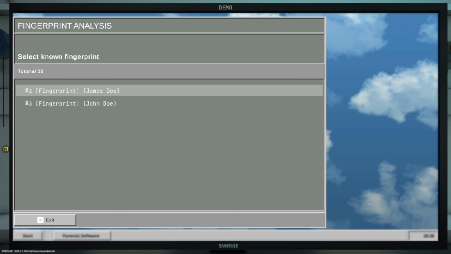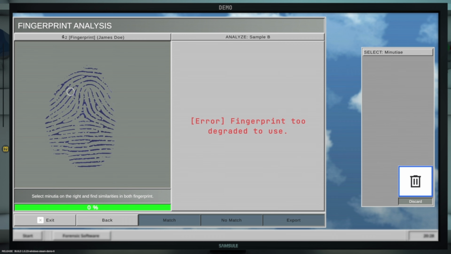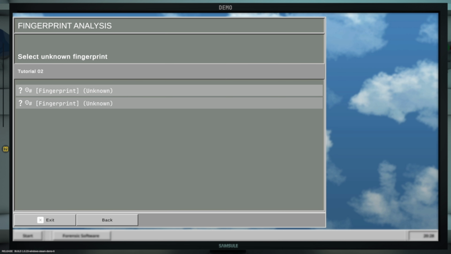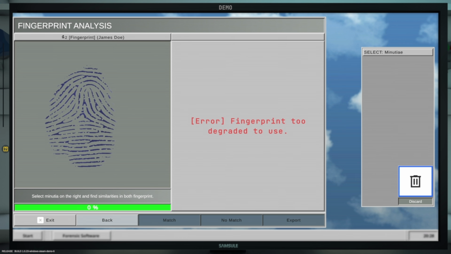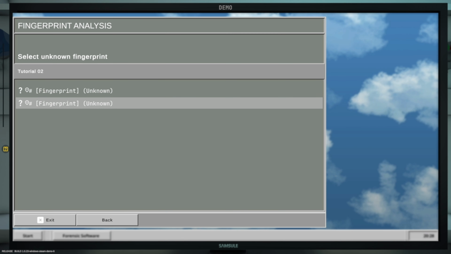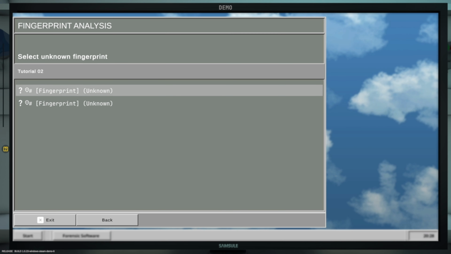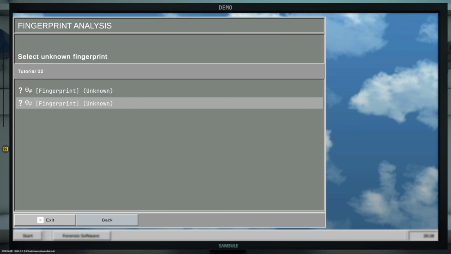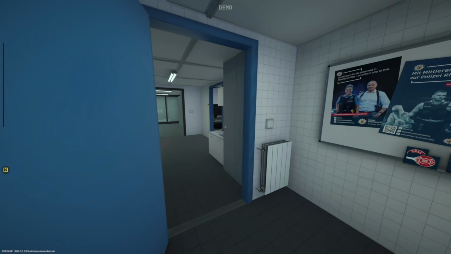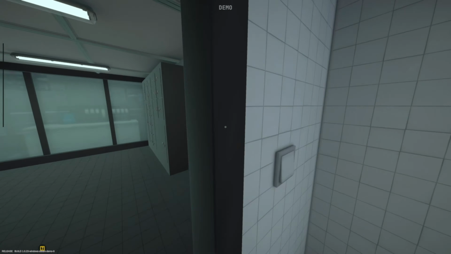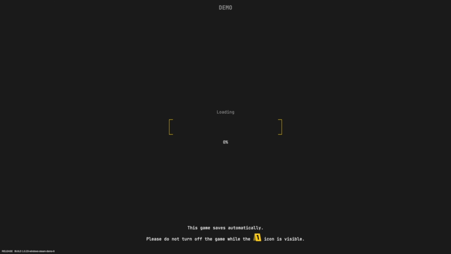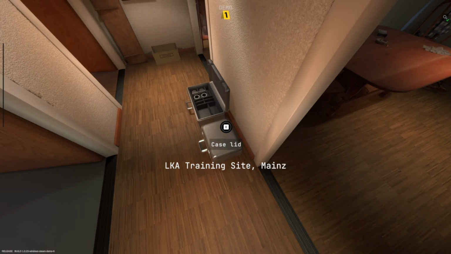We're going to pick a fingerprint that we know. So James Doe. Fingerprint 2 degraded to use. Okay. Fingerprint 2 degraded to use. Which one are we talking about? All right. Looks like we need to go back and get better fingerprints. 2 degraded to use. I'm guessing we didn't do a very good job.